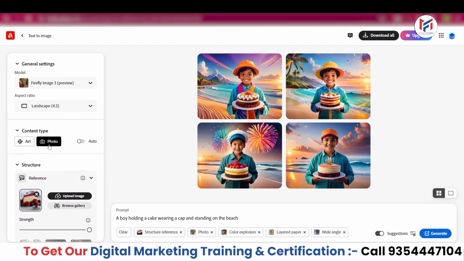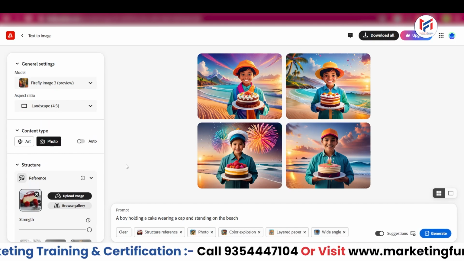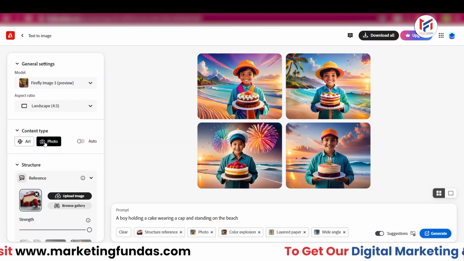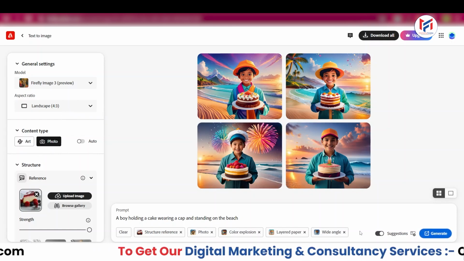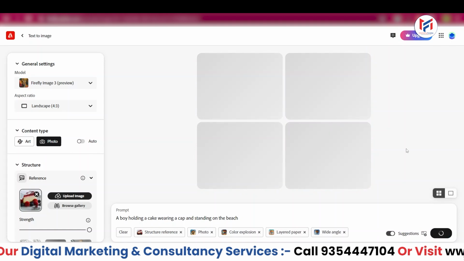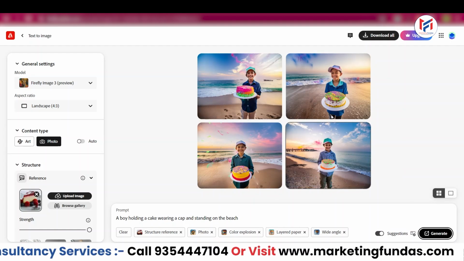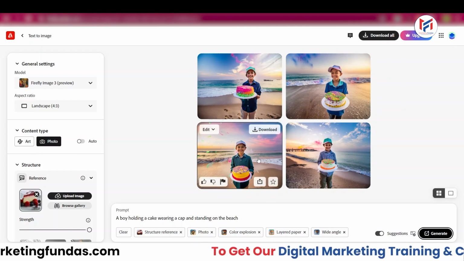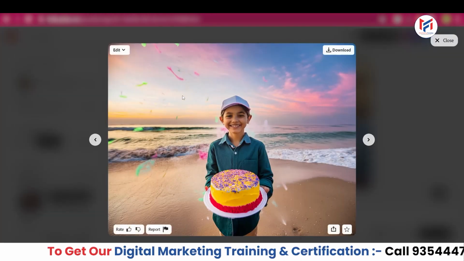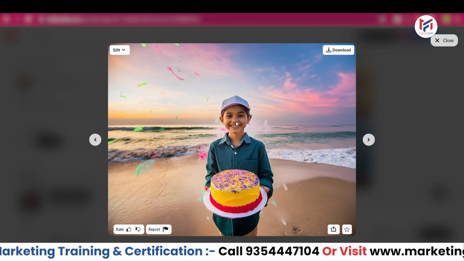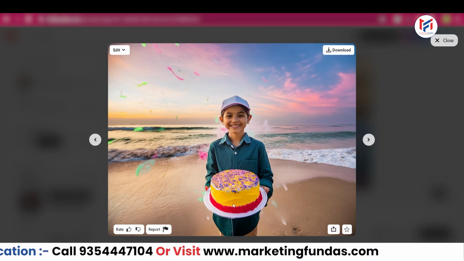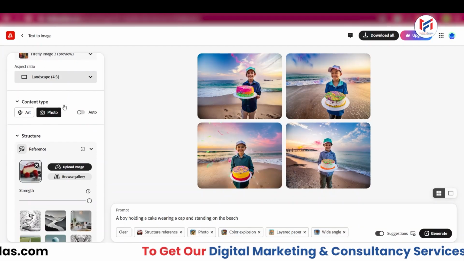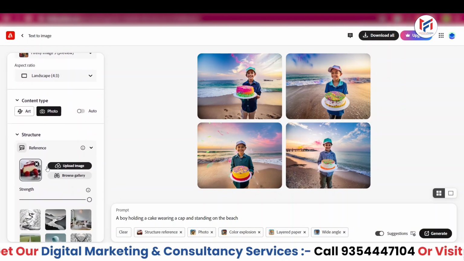If we select photo, then it would try to generate the image in a realistic way. Earlier it was in art. Let's go with the photo as well, right? Let me click generate again. Now as you can see, this time it has generated some realistic images, and obviously we have selected wide angle, so the image is generated in wide angle, and these are totally AI generated. You can see the face, you can see the cake. Obviously the cake is not 100% looking the same because we have added it into the structural part, right?